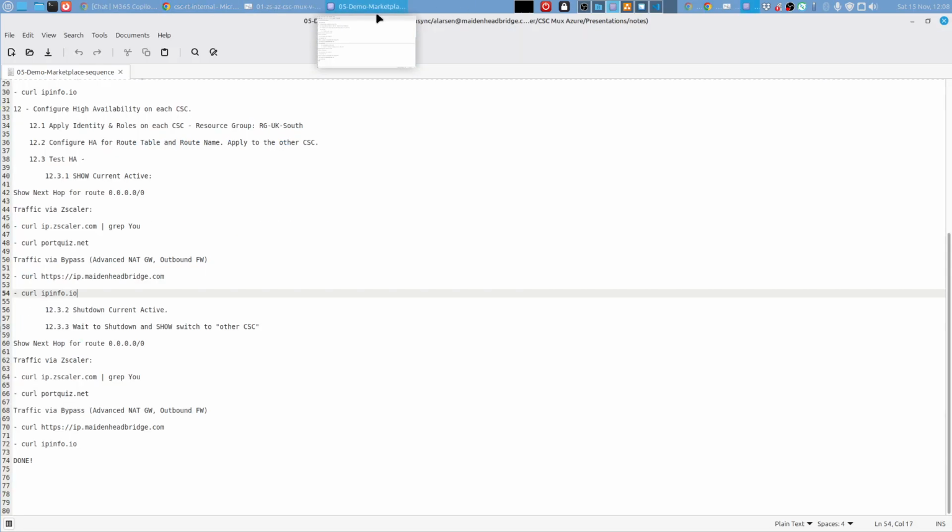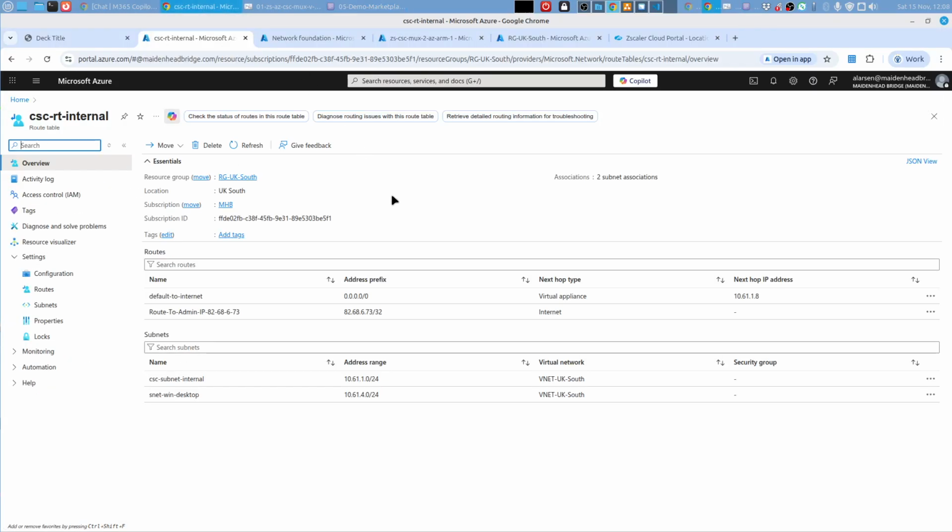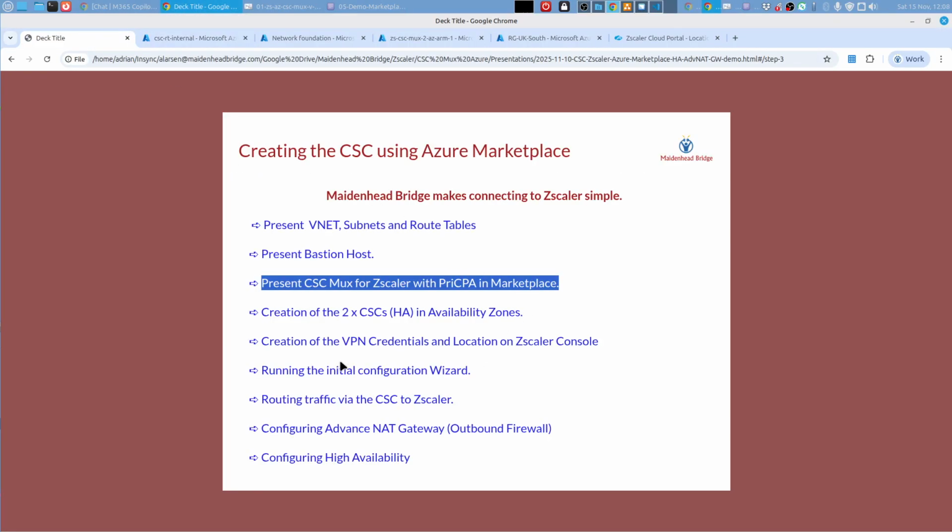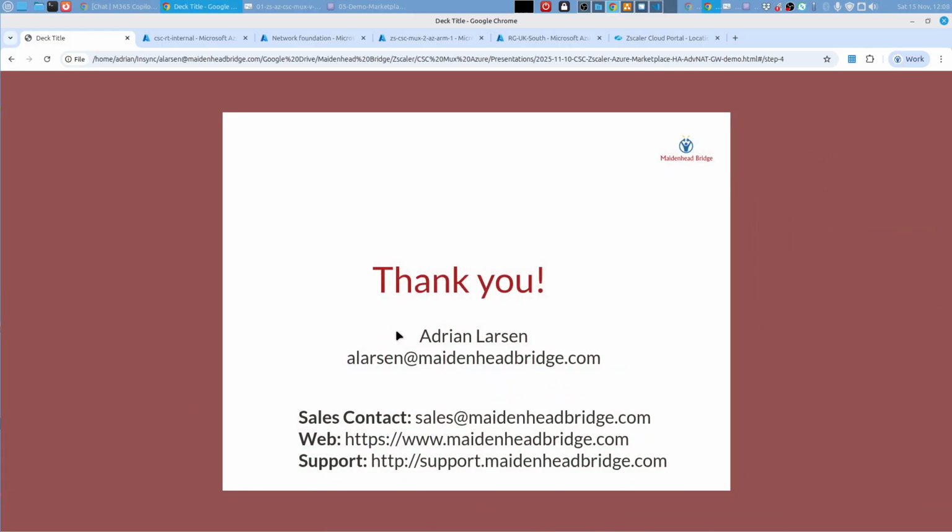Let me see if I have something else to show. Job done. Well, thank you very much for your time. We did all the tasks to show the connector in high availability from the Azure Marketplace. As you can see, it's extremely simple to configure.